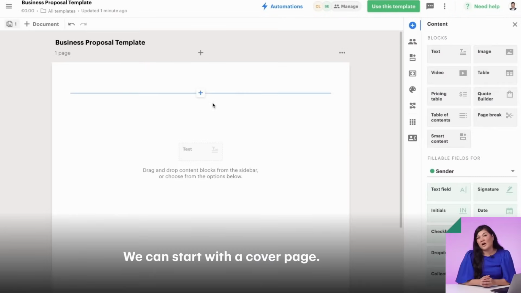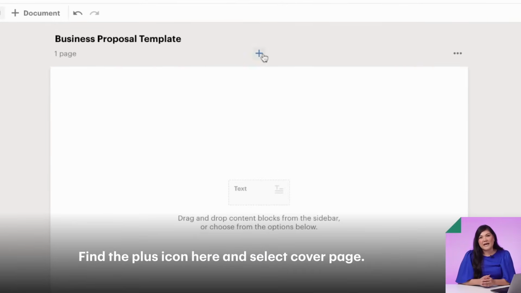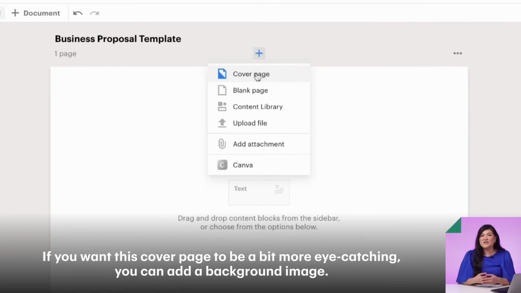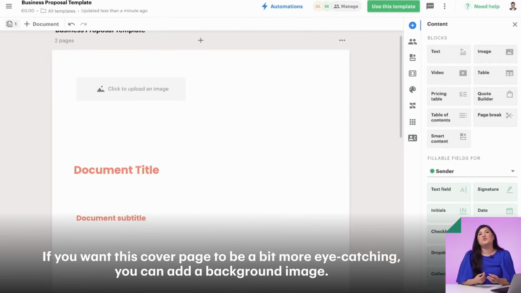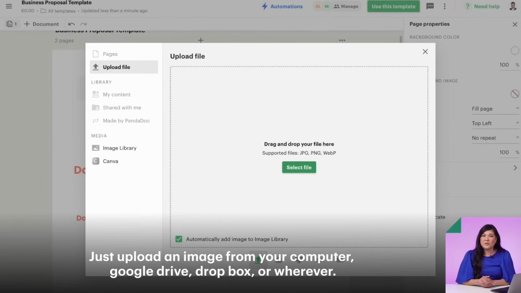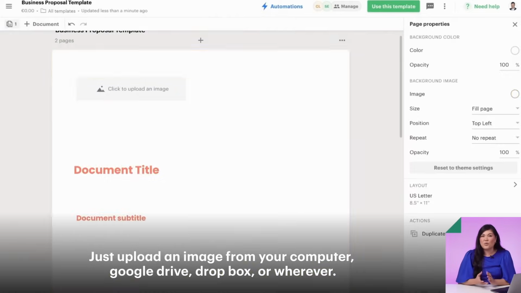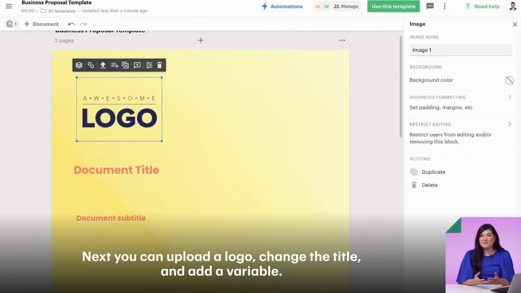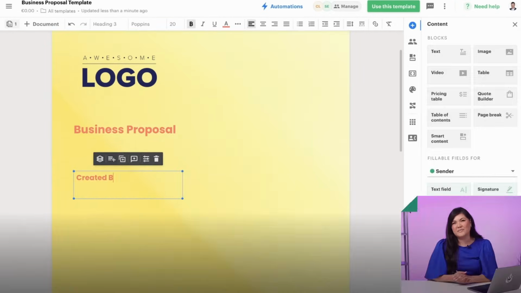We can start with the cover page. Find the plus icon here and select cover page. If you want this cover page to be a bit more eye-catching, you can add a background image. Just upload an image from your computer, Google Drive, Dropbox, or wherever. Next, you can upload a logo, change the title, and add a variable.